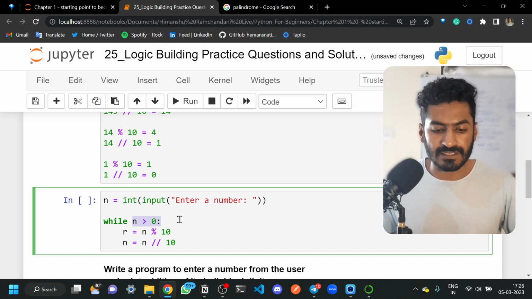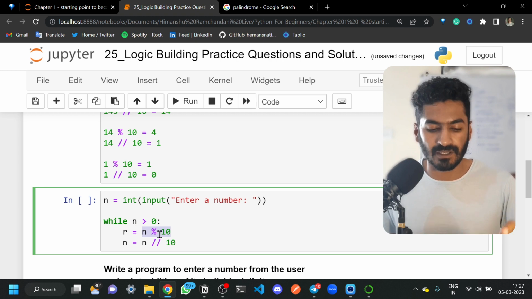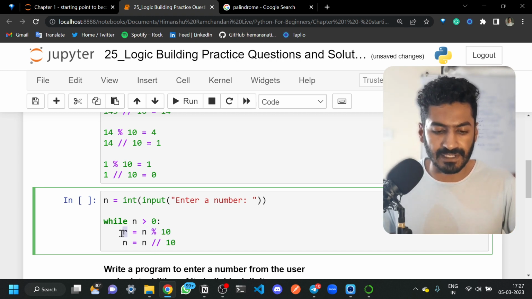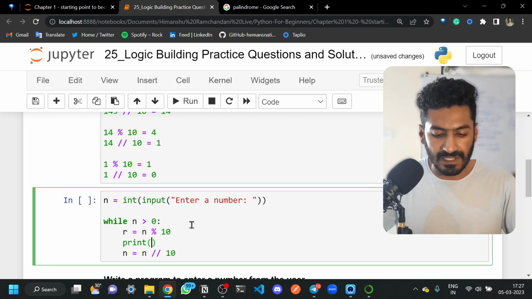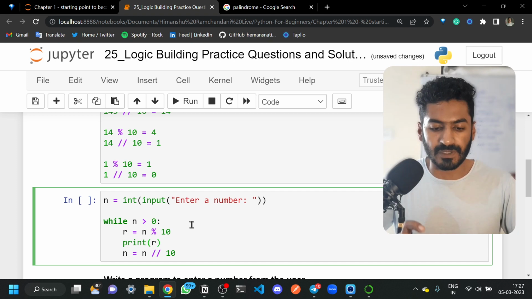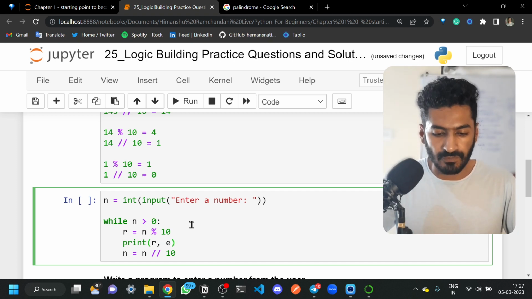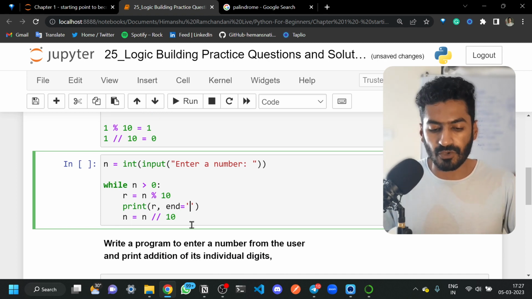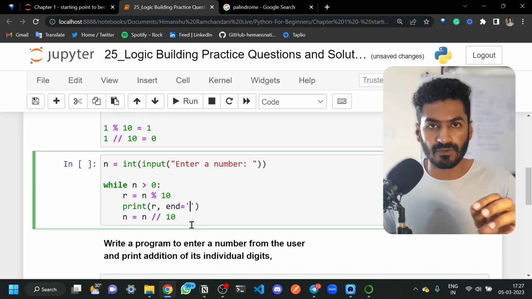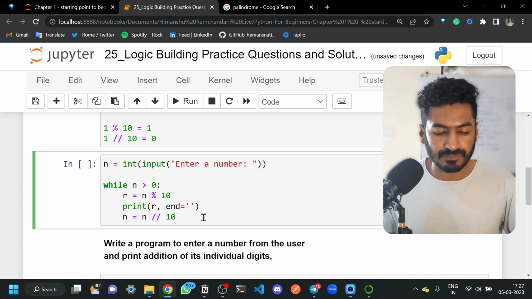Correct? Let's suppose the number is 143. 143 is greater than 0, condition true. This will take modulus, removing the last digit 3, and assign it into r. Now we are going to simply print that number. So if I print the value of r, the 3 will be printed first. Also, we have to make sure that it does not change the line, because we are going to print that number as 3, 4, 1. Okay, that's it. This is our logic.